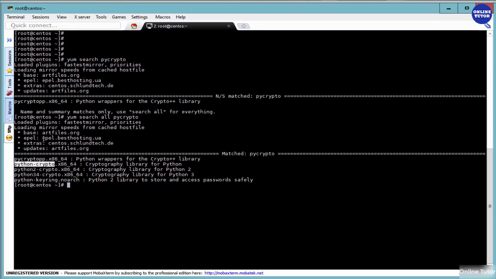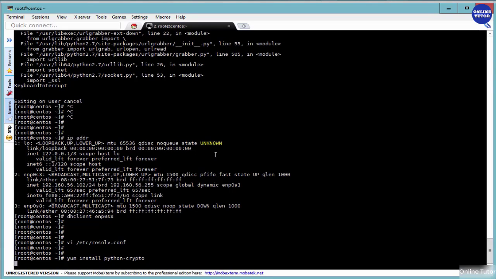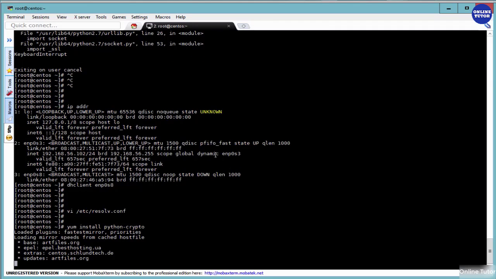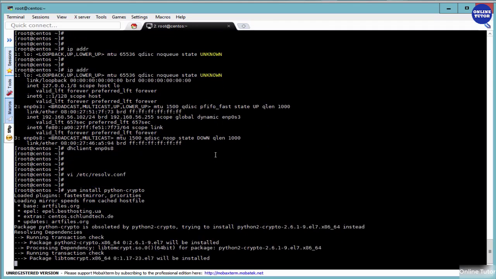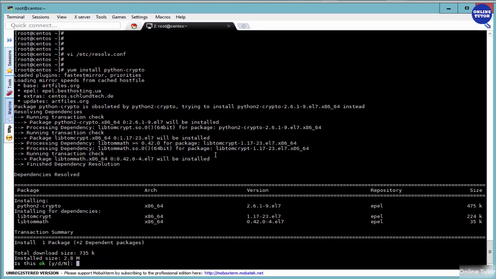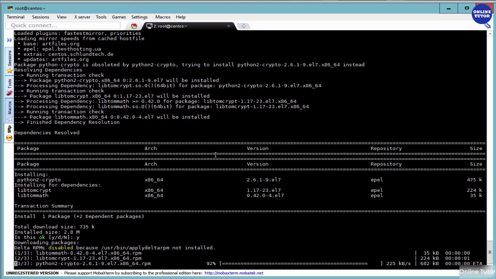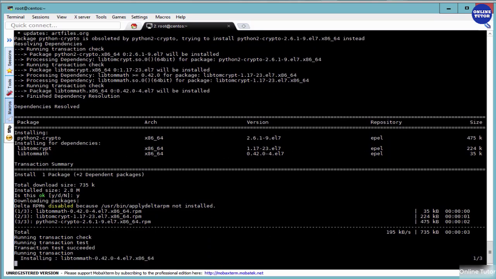So I'll just copy this and let's install PyCrypto before we move on to the next step. The file is called python-crypto. So I've typed in yum install python-crypto, and we'll wait for this file to be installed. Once this package has been installed, we can move on to the next step, which is installing Git.